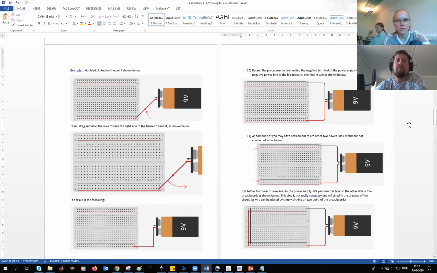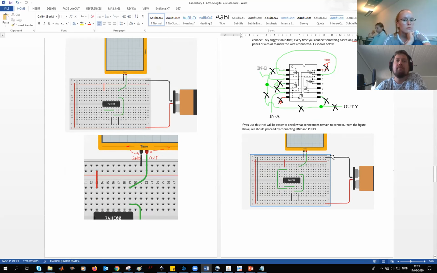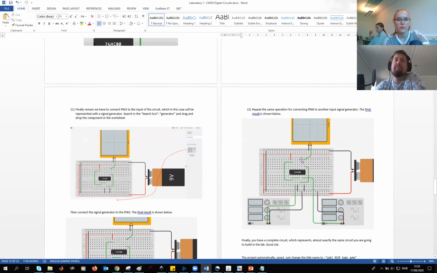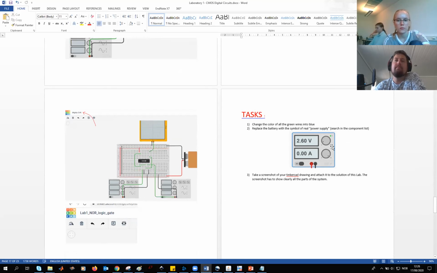Okay, so again, when you come to the lab, you will do the second part. This lab will be divided into two parts: Part A, which is the Tinkercad part, and Part B, where you come to the lab just to build the system. And at the end of each part, there are some questions.